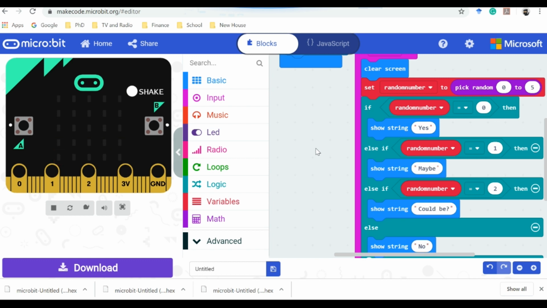Download this onto your Microbit and have a play.